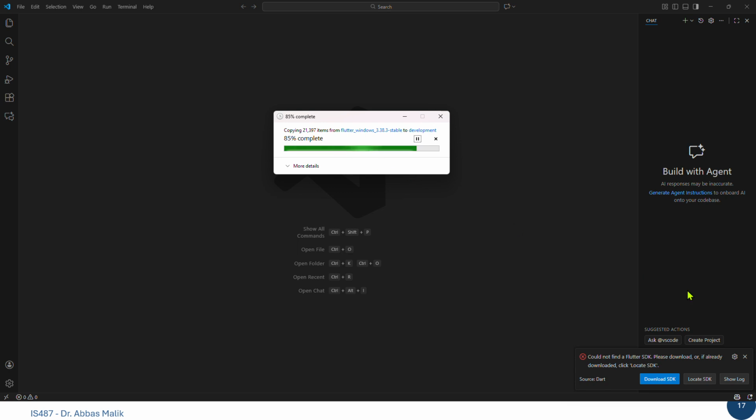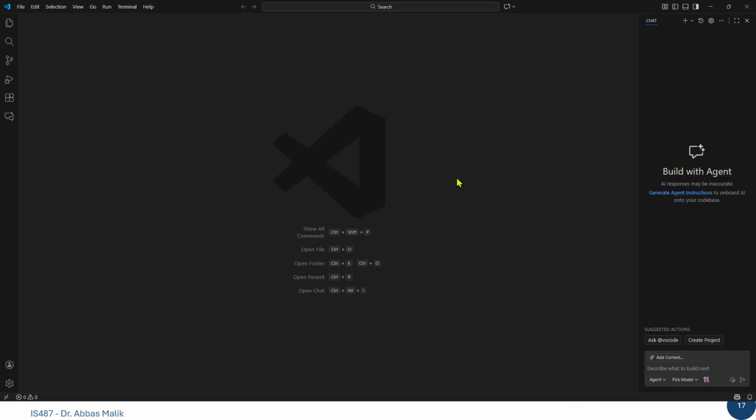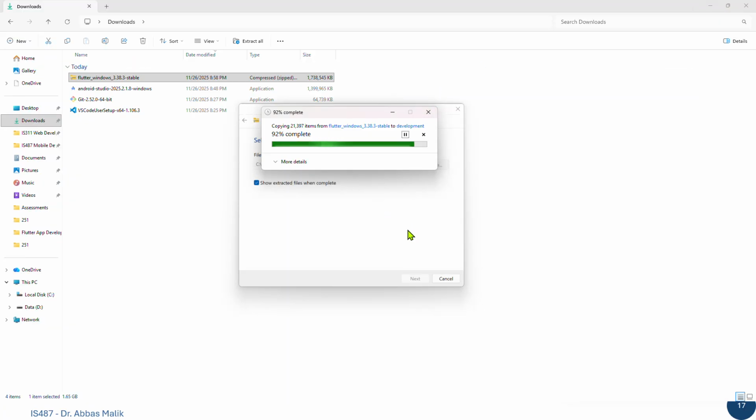Once it has finished unzipping at that specific location, C colon slash development, we can say that we want to locate it, and then give the location where we have the Flutter tools. So we will do that later. Let's come down here. Hopefully it will finish soon.